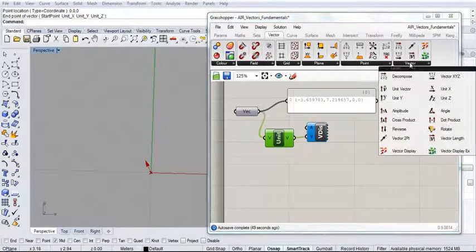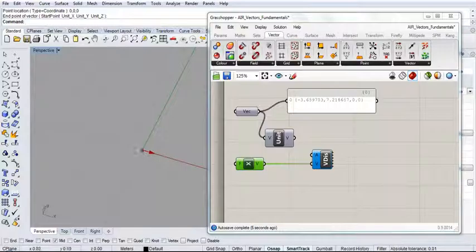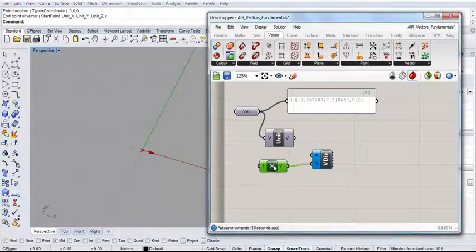Grasshopper also comes with some unit vectors for describing the axes of your Rhino coordinate space. So in this vector tool panel we also have unit X, unit Z, unit Y. So let's create some of these. Fairly self-explanatory what these look like. You connect up an X unit vector, you get a vector which is pointing in the X-axis with a magnitude of 1. Now you can change that magnitude.